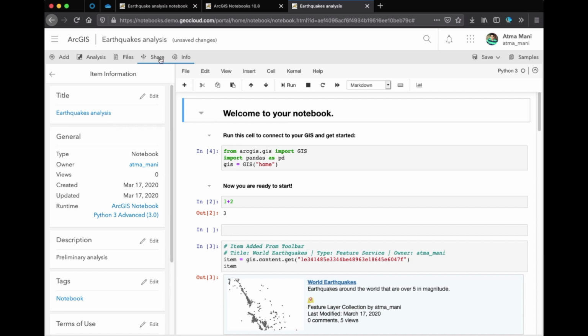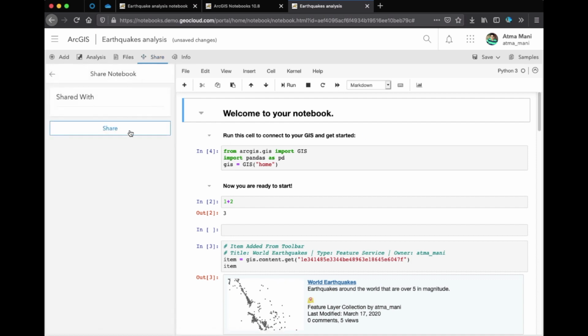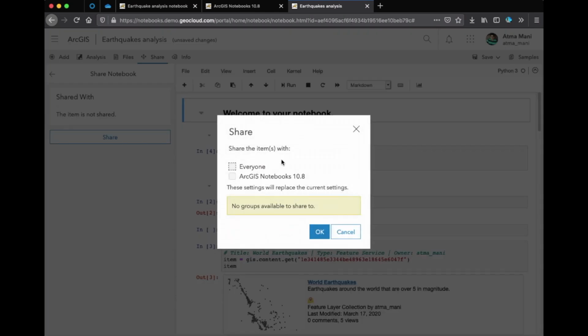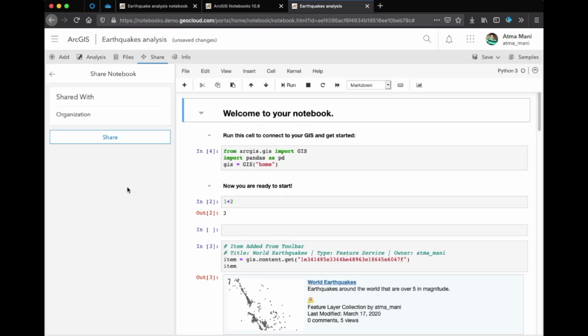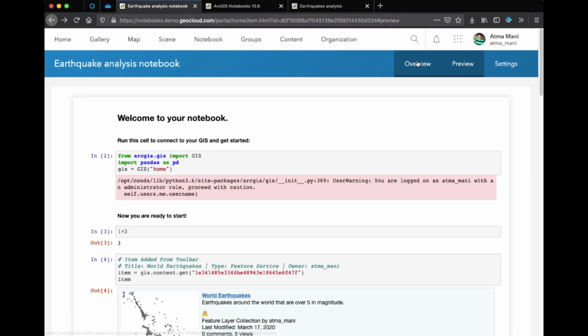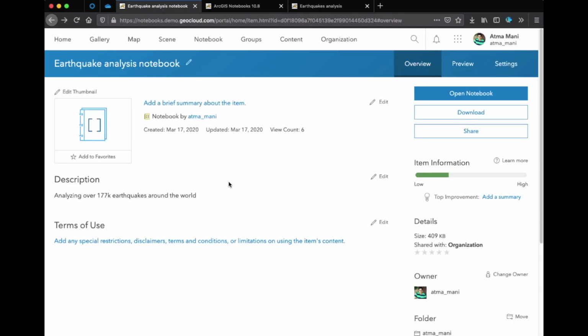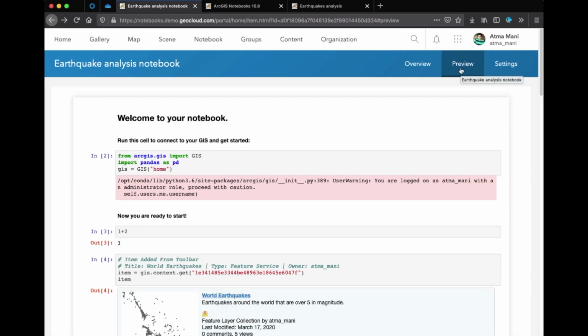Once I have it as an item, I can easily share it with the rest of my organization. This is a familiar share wizard, and you can share it either with everyone, or in this case, I'm going to share it with all the users of my organization. Once this becomes a notebook within my organization, you can click on the overview and take a look at the notebook. Anyone else that is interested in looking at this notebook can get a quick preview by clicking on the preview pane.